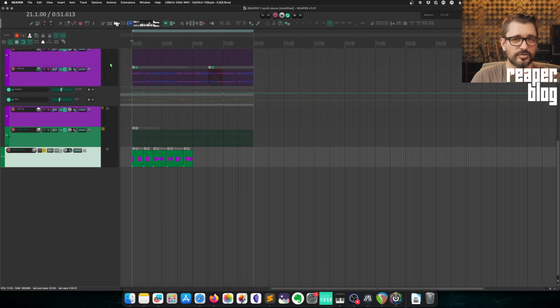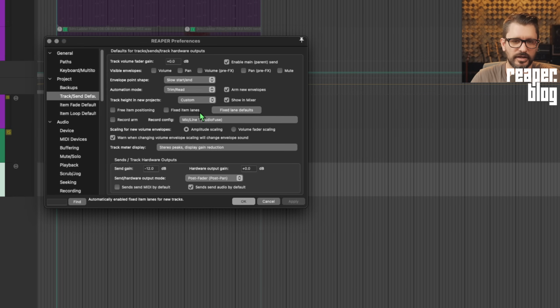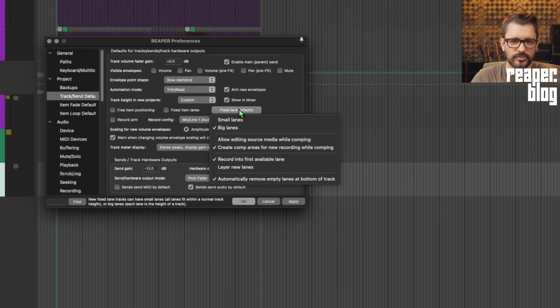Let's look at some options and preferences related to this. Preferences, project, track send defaults. We can enable fixed item lanes by default. And within the fixed lane defaults, we can choose some things like whether the lanes are small or big, editing the source media while comping. Basically allows you to comp and move items around at once within different portions of the items. Definitely a more complex, advanced feature. So that's why that's off by default.